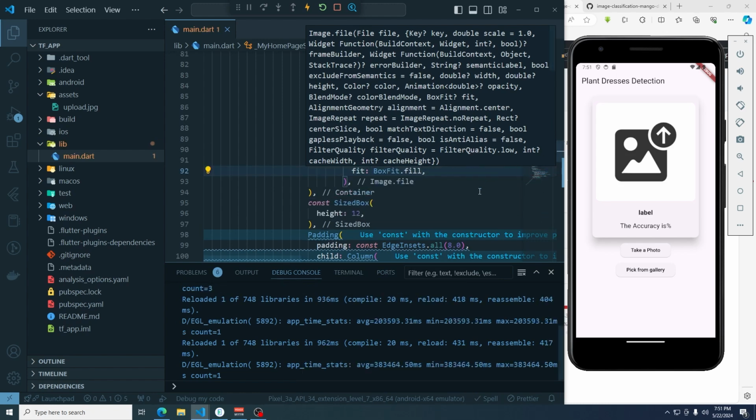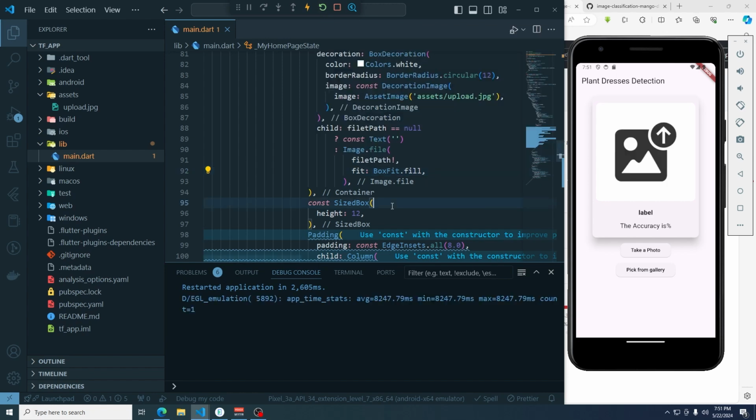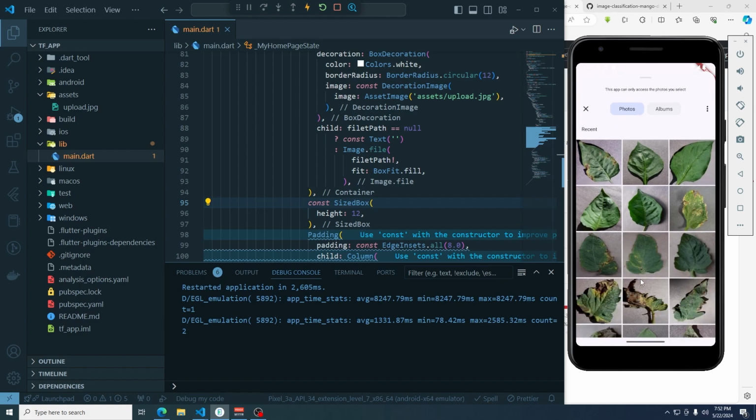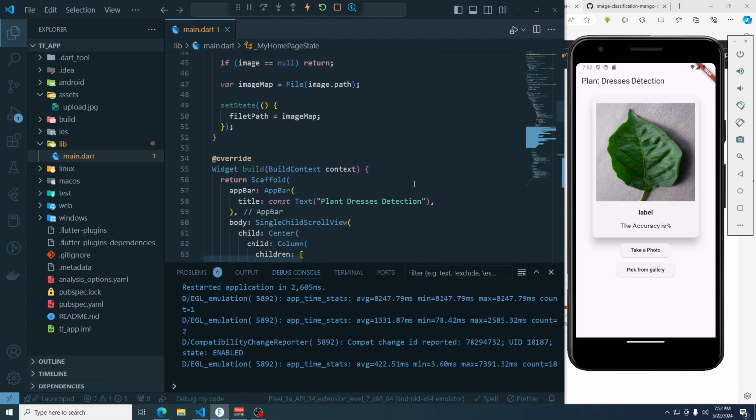So let's save it and let's make sure to do a hot reload to see if our functionality will work as planned. So let's see if we'll be able to pick an image from the gallery. As you can see, we now have our gallery open successfully. Let's pick any of the images to see if it will replace it. And yes, we now have the image replacement happen very successfully.